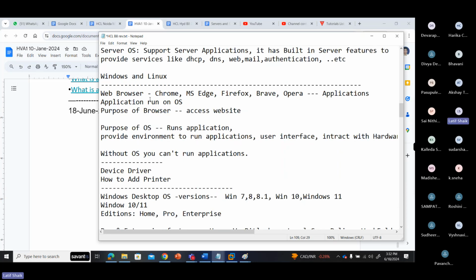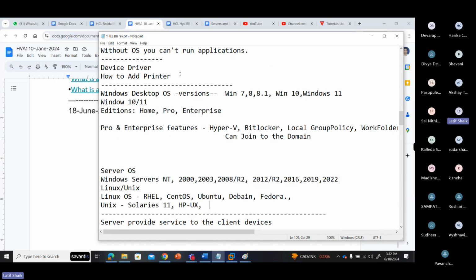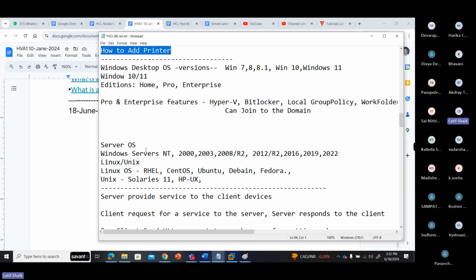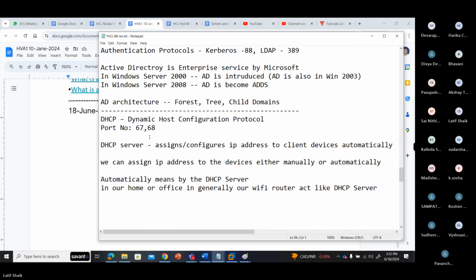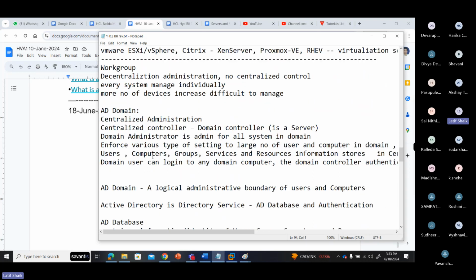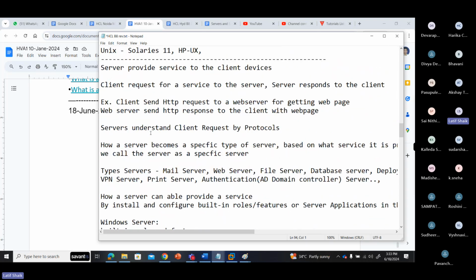Okay, just for a quick review purpose only, guys. And also check how to add a local printer. Please check it once for better understanding. These are all we discussed already. I'm just giving a quick point, guys.